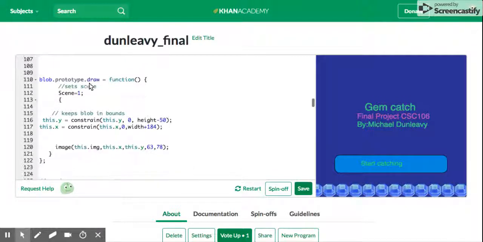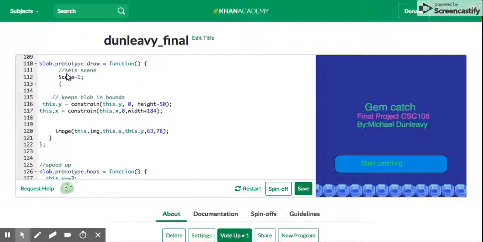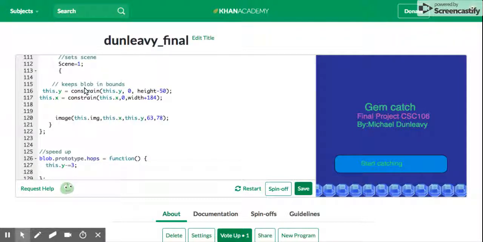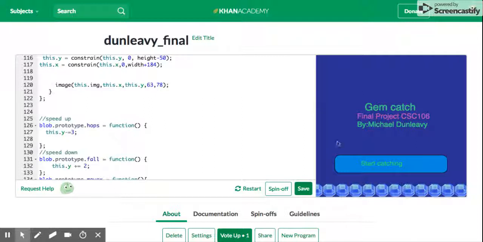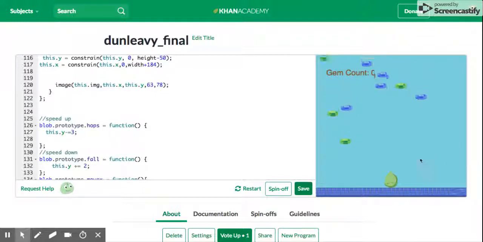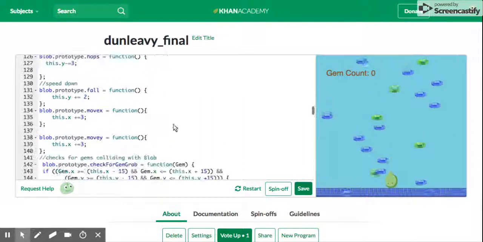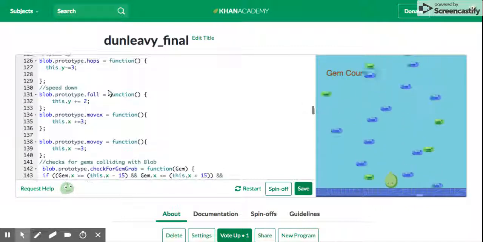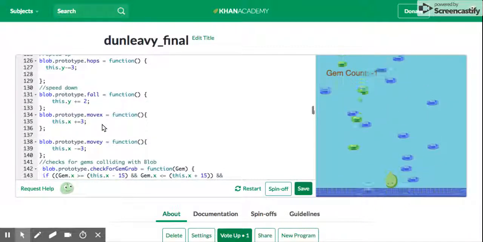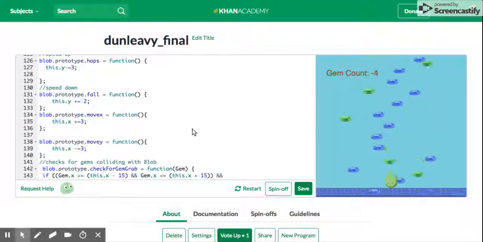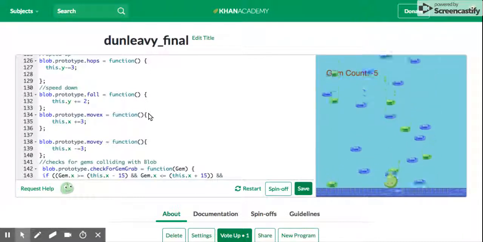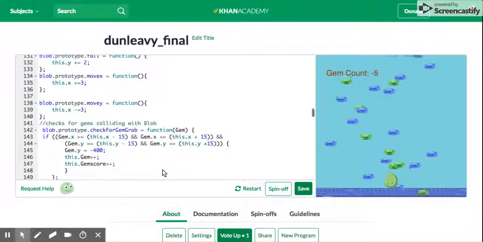The game score here. The blob.prototype.draw draws the blob. It's also constraining the blob within the screen so that it cannot go outside of these bounds. Right here, these prototypes for the blob, so that when these are called, the blob will go up or down or left or right. So that's going to be later on in the draw function.